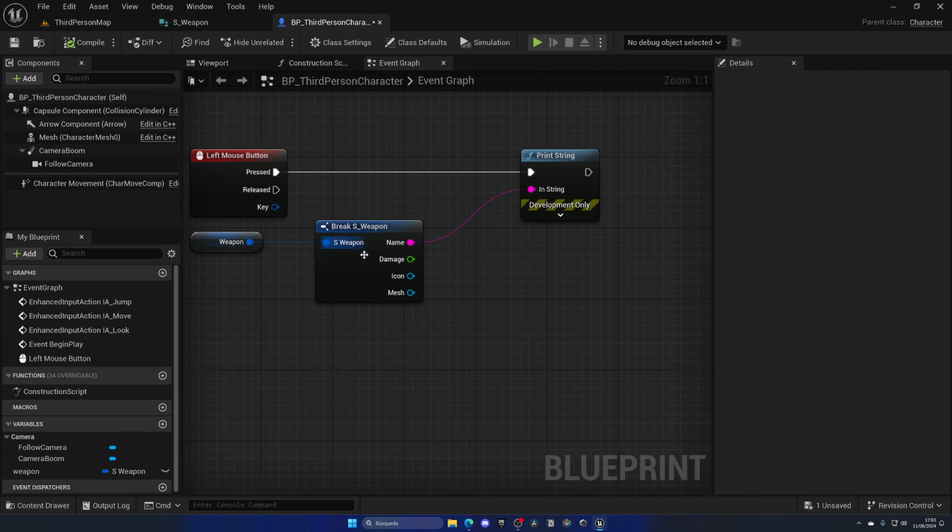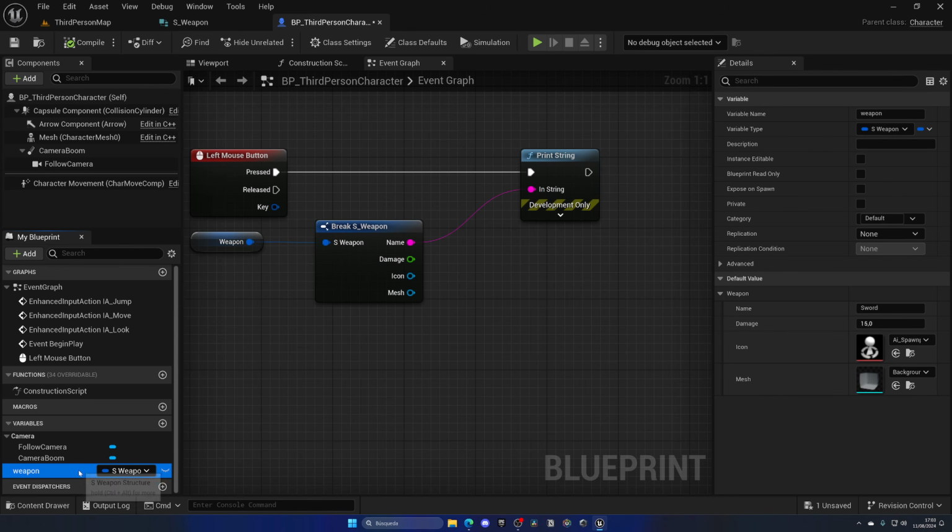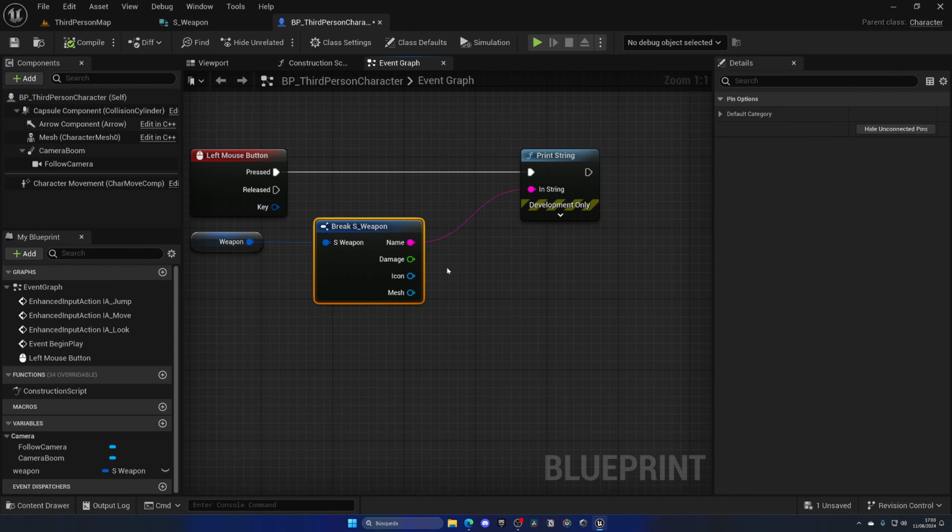But of course, we don't have a list of variables here for the weapon name, weapon damage, weapon icon, and weapon mesh. We have a single variable, which is a struct, which contains those variables inside of it. And this is super useful when creating things such as items, weapons, and so on.